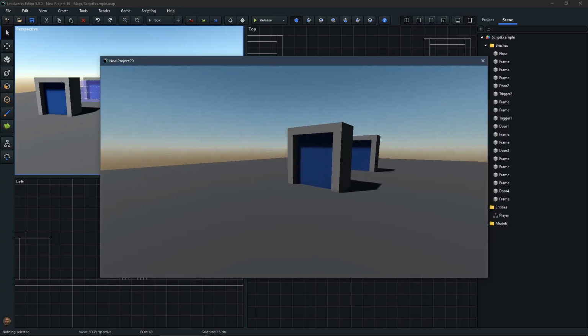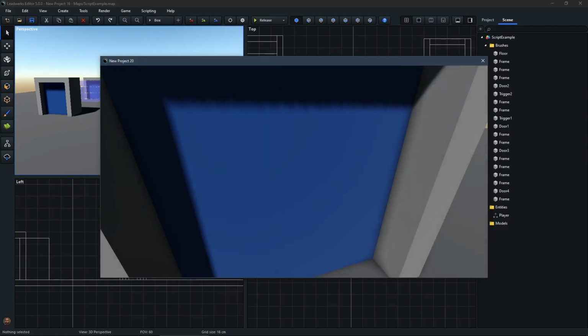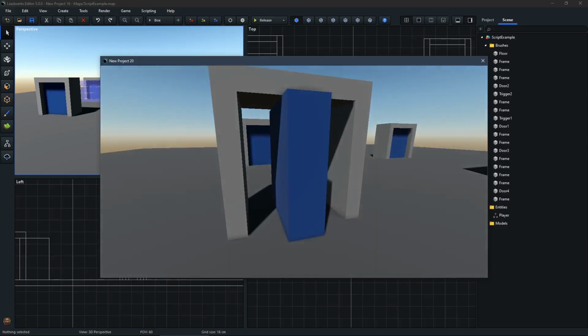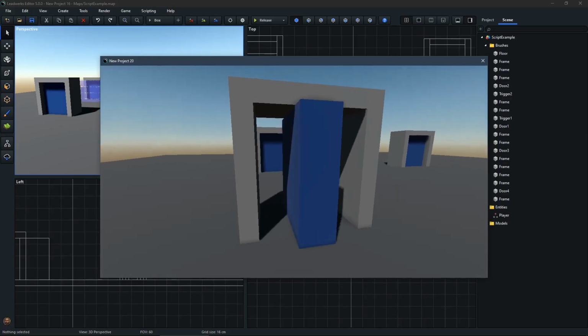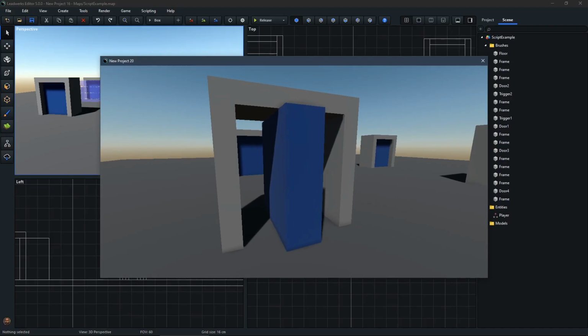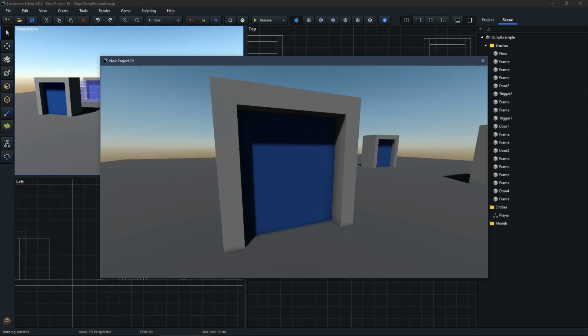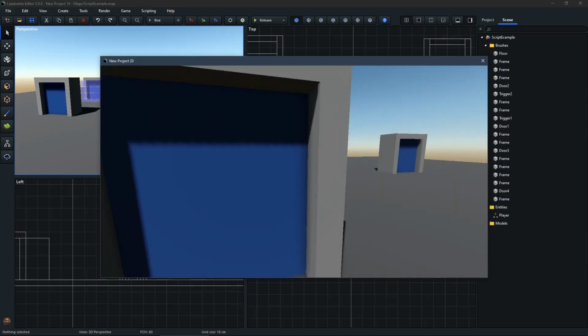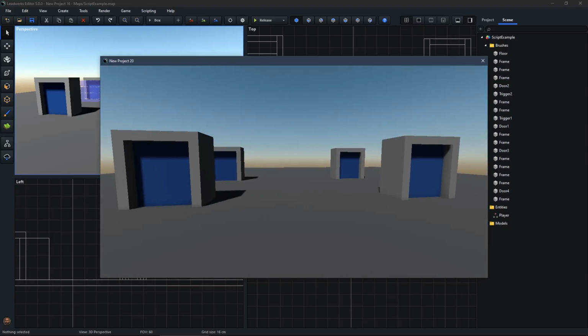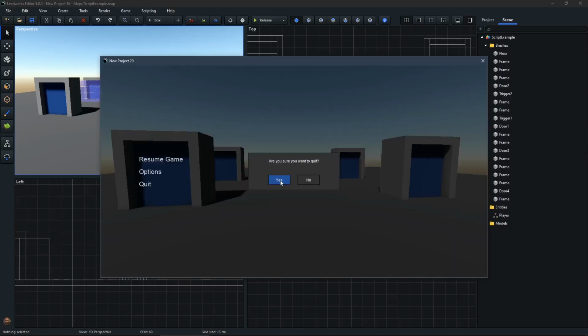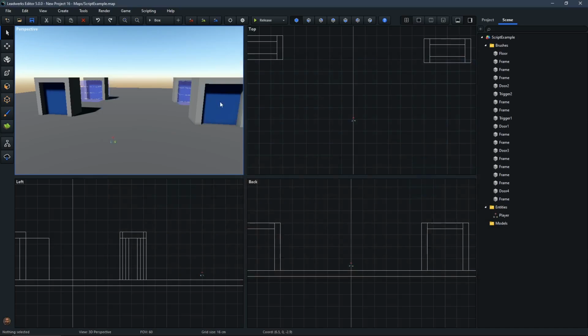Let's see what happens if I go over here. Ooh. Well, technically it is swinging open. It's just rotating around its center. That's not really what we want. We would rather if the door opened on its edge. So let's go back to the editor and see if we can change this.